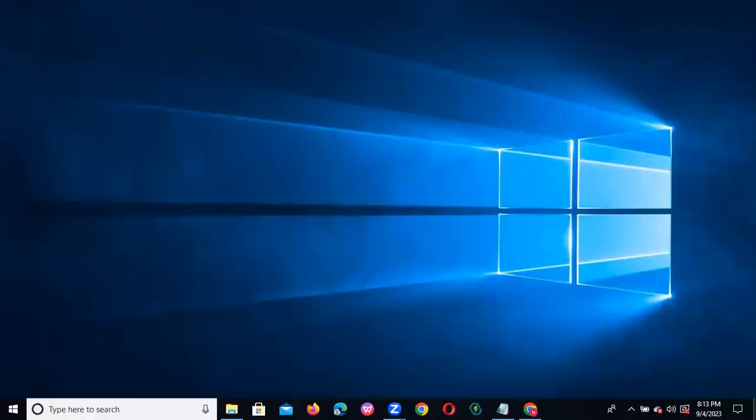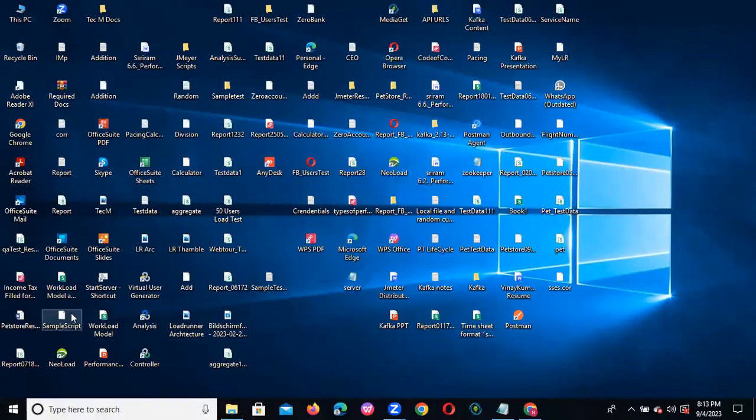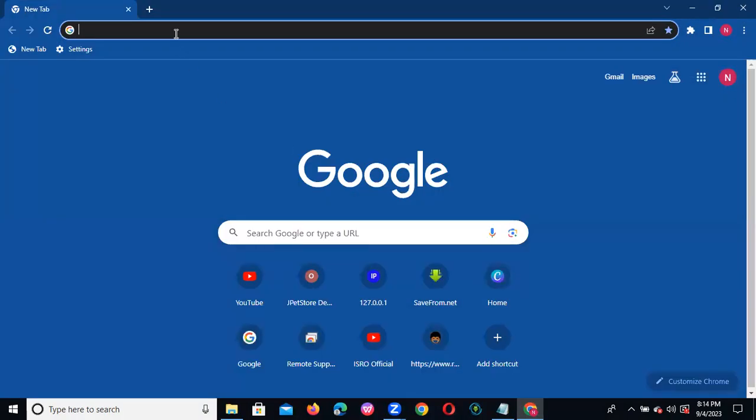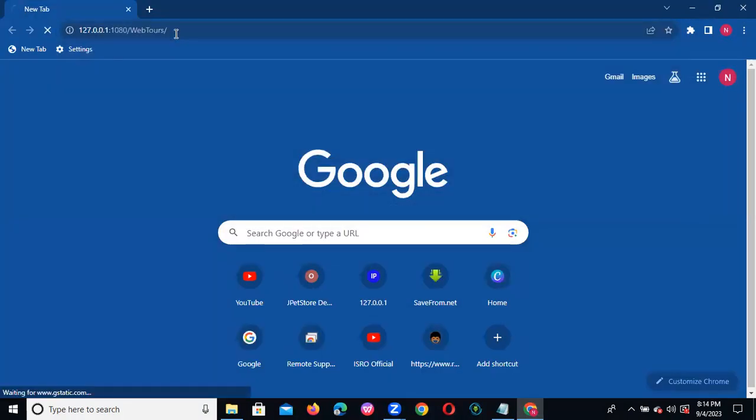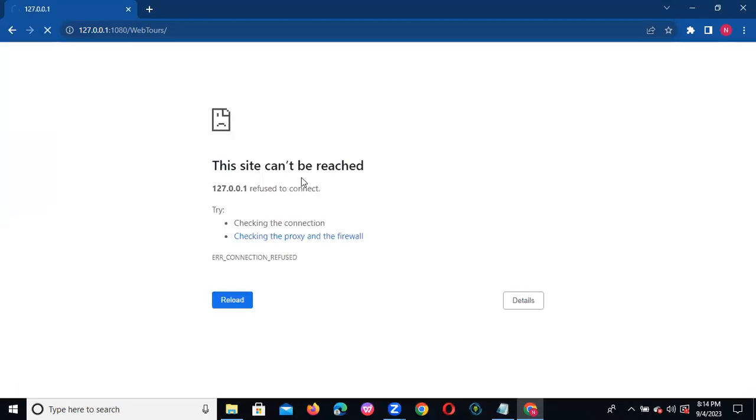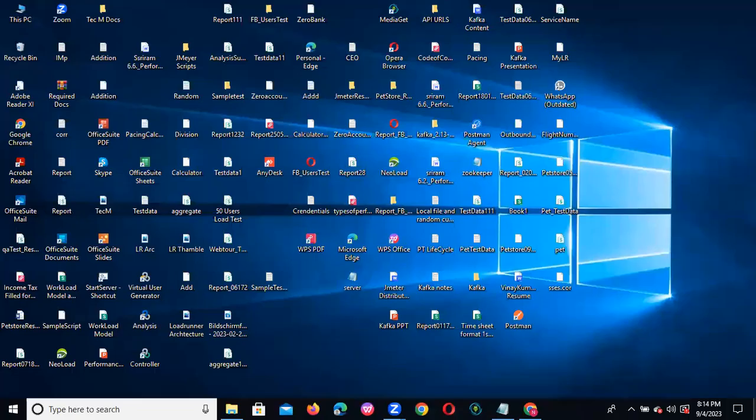In Web Tours, we can see this Start Server. You want to open the Web Tours URL, so just open it now. You can see the site cannot be reached. This is just an example; LoadRunner provides this website for practice purposes. To open this URL, we need to start the server. That is why we installed the Web Tours software.